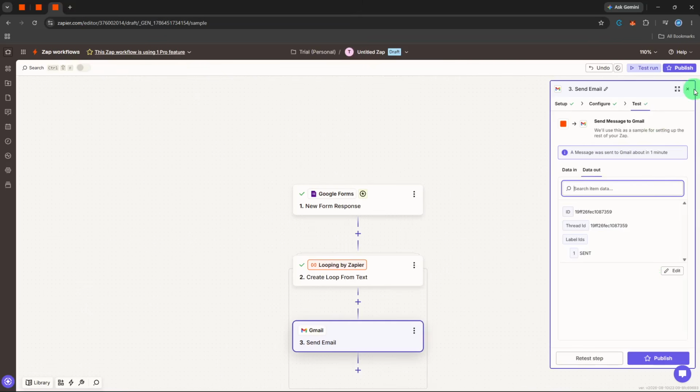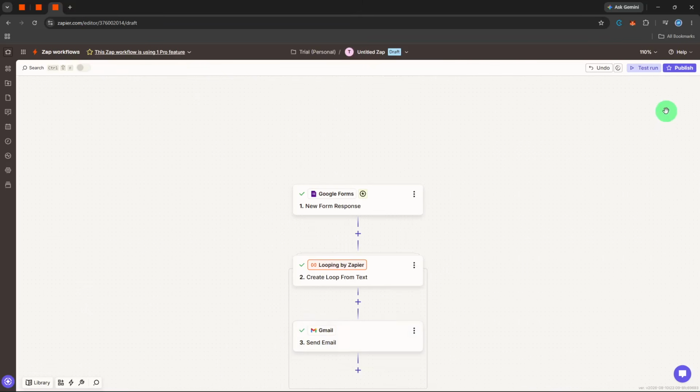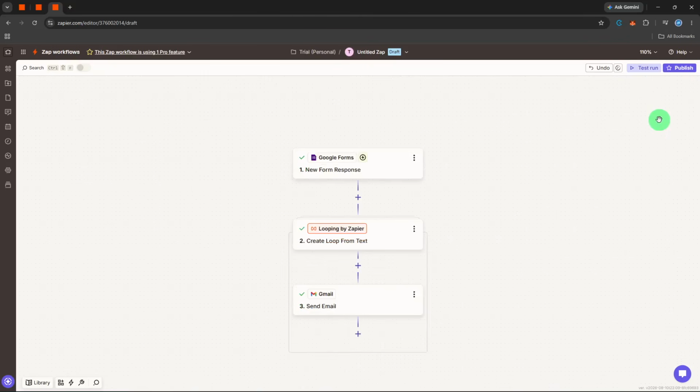Click Publish. Now do a real form submission. Open the live form, enter a name, paste the 3 emails separated by commas, submit. Then go to Zap History. You'll see separate runs, one for John, one for Maria, one for David, each with its own Gmail action. And notice they all kicked off at roughly the same time. Loop iterations run in parallel, not sequentially. If you need strict order, this architecture won't guarantee it.